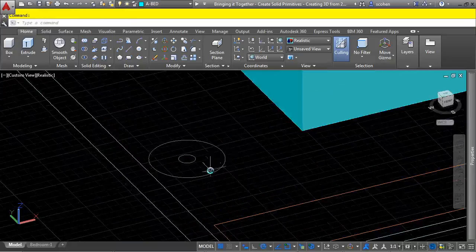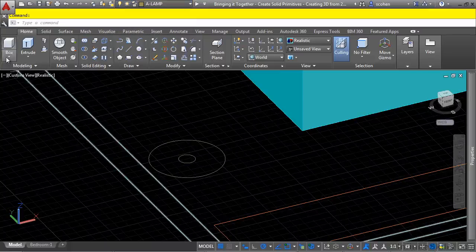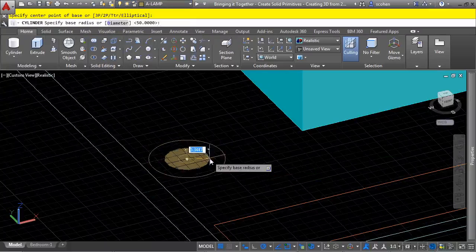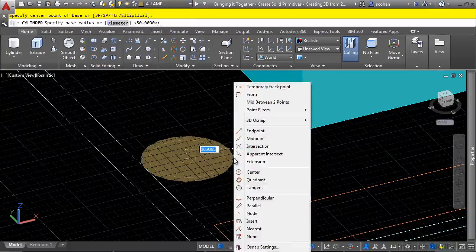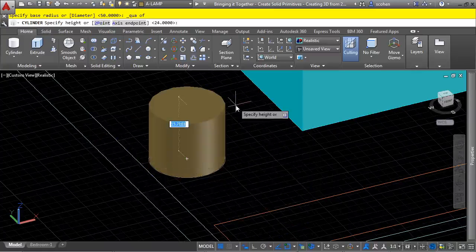We'll zoom in here, and let's go ahead and change my layer to A-lamp, and we'll start the lamp with the cylinder command. Of course, we have the center point right there, and I can simply use the quadrant O-snap to grab the radius. For the height, we want 3 inches. I'll type 3 and then enter.